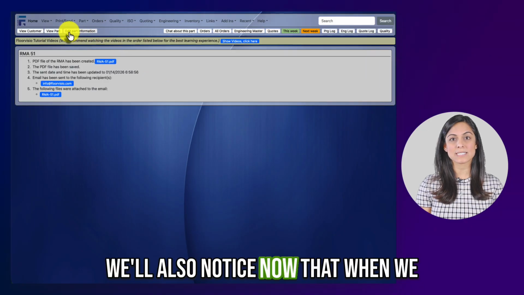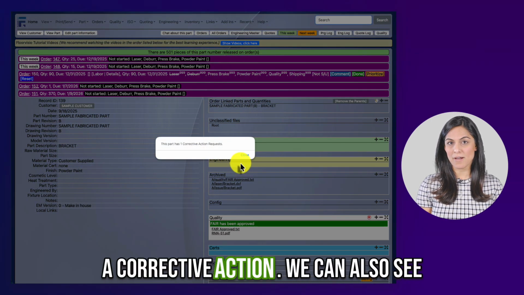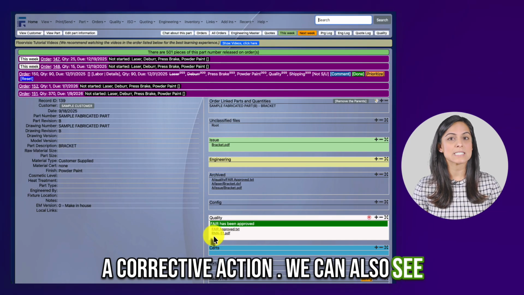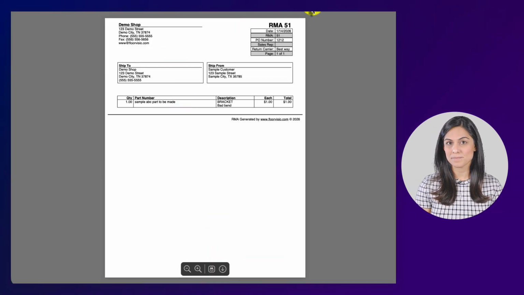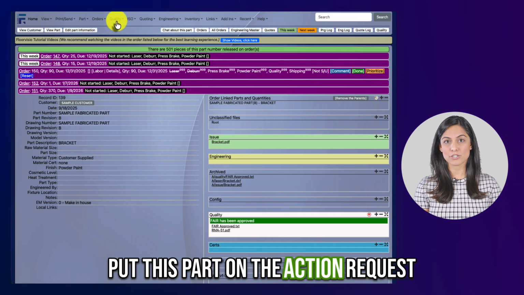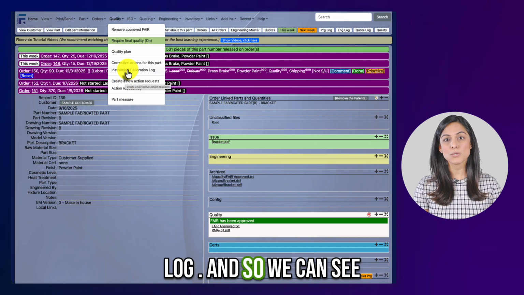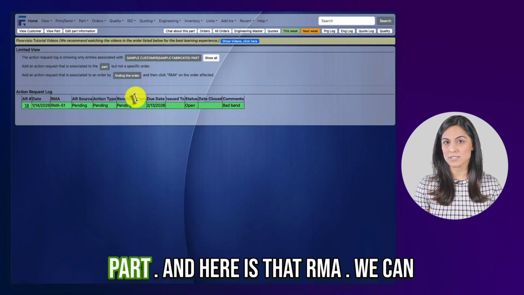And we'll also notice now that when we go to the part, you'll get a notification saying the part now has a corrective action. We can also see the RMA down here in the quality area. When you create an RMA, it'll also put this part on the action request log. And so we can see the corrective actions for this part. And here is that RMA.